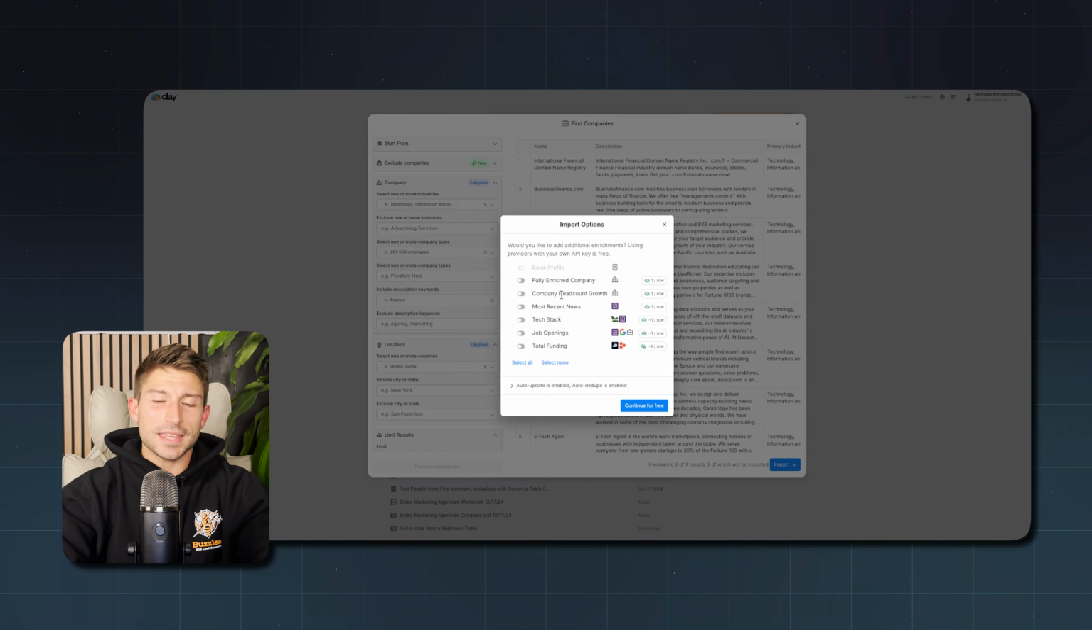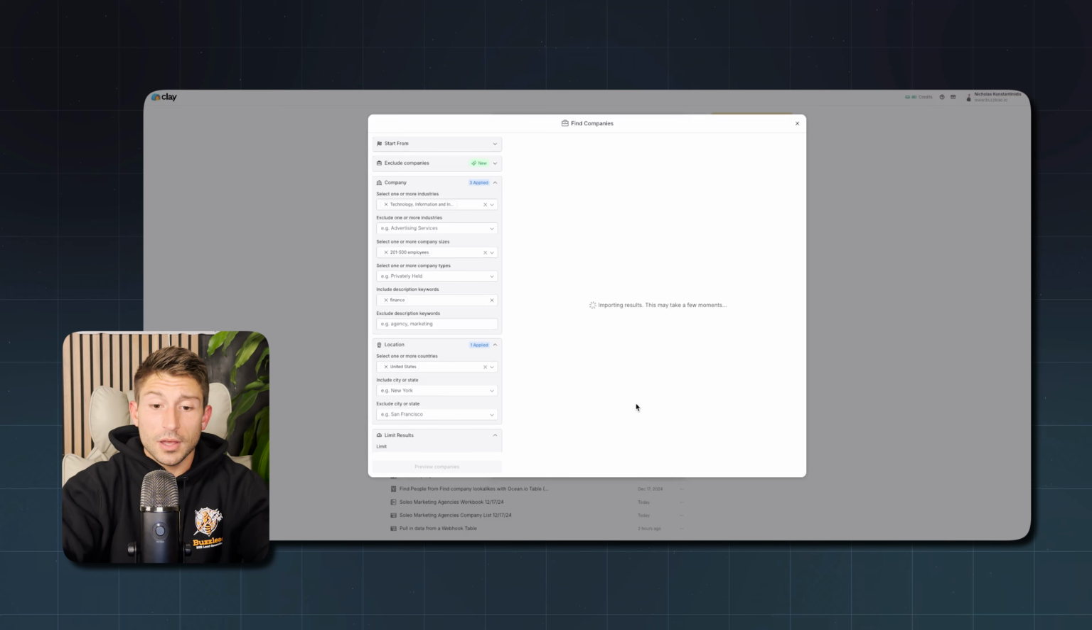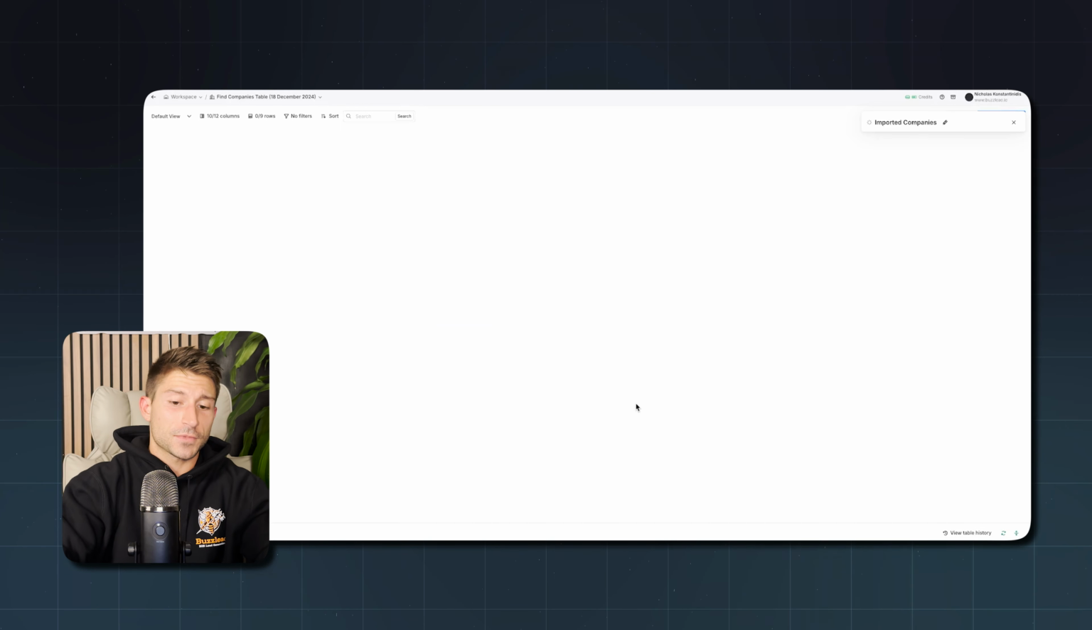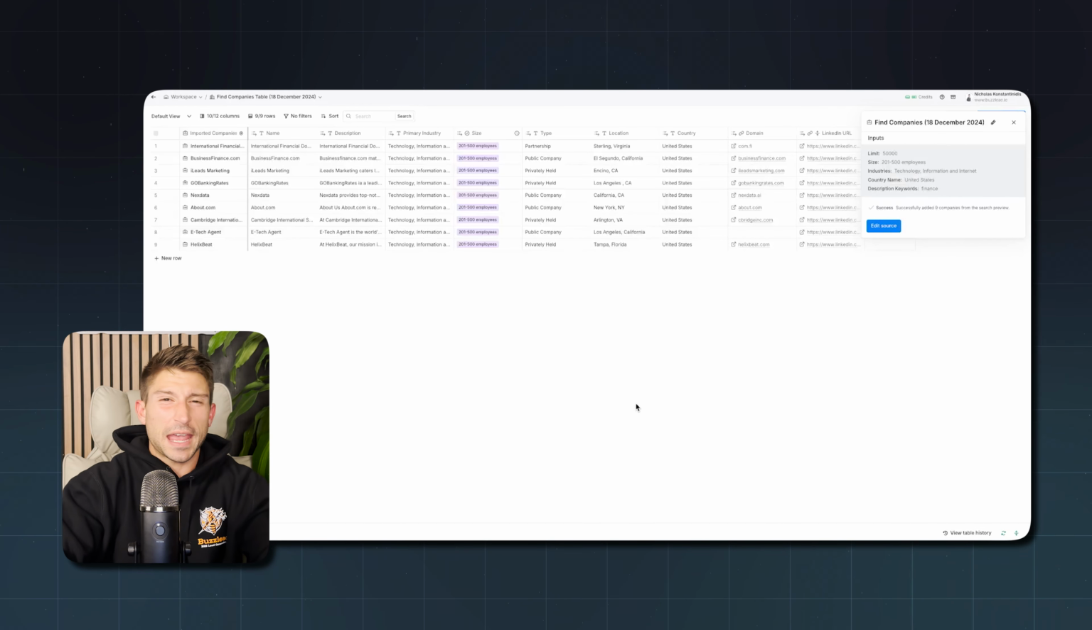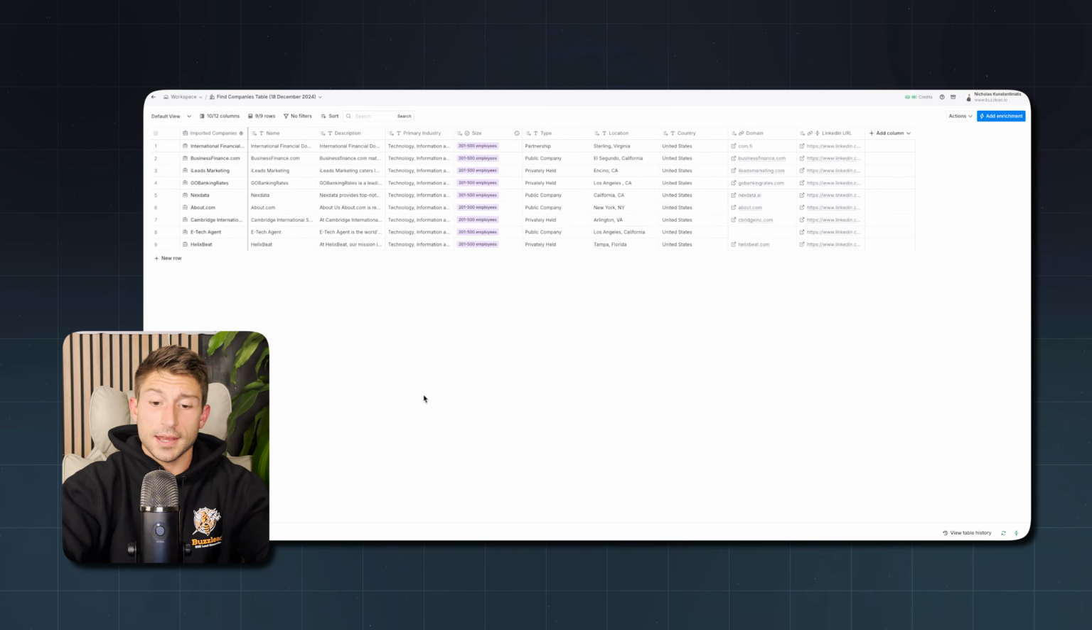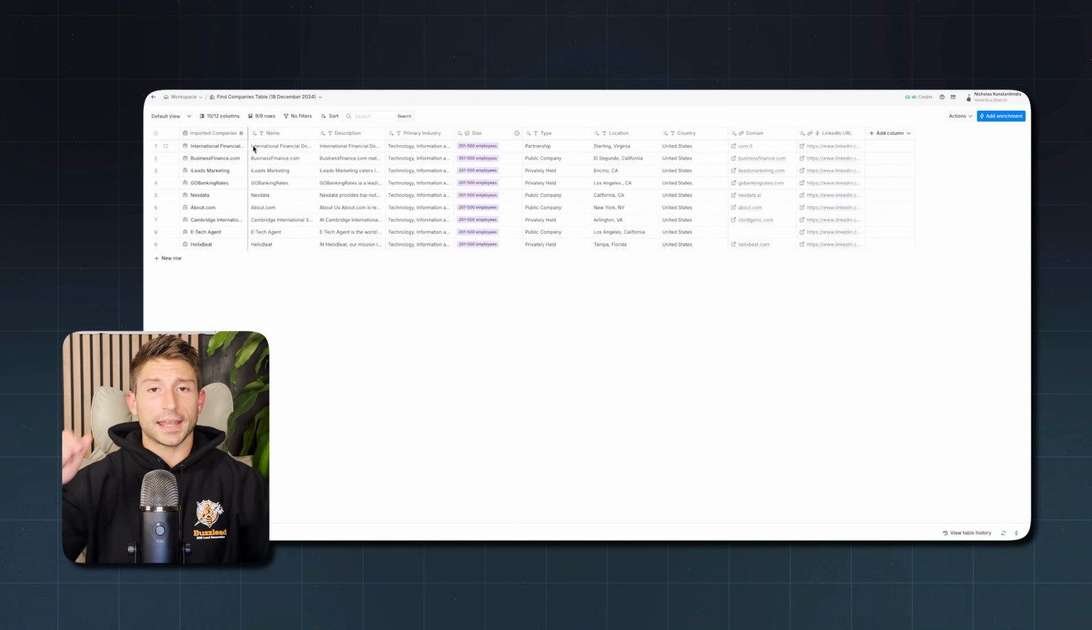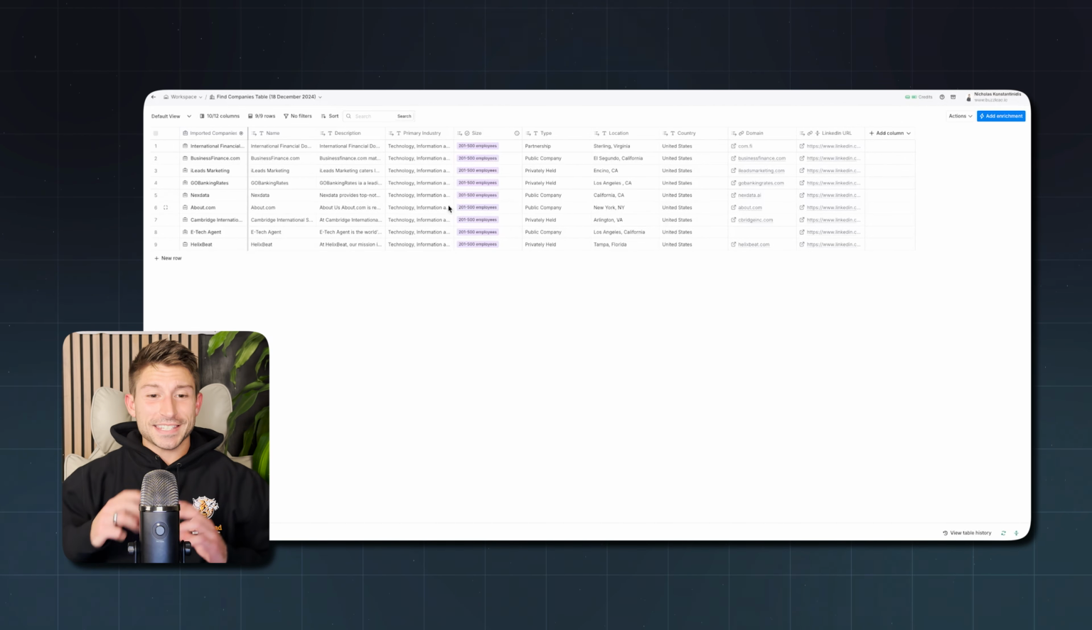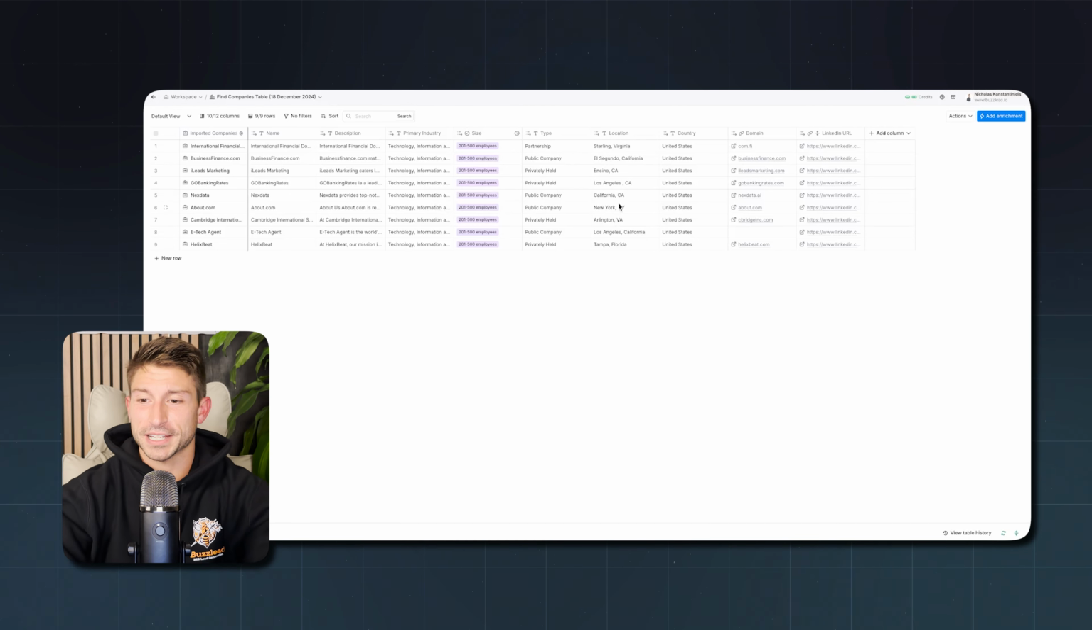And then here you can see the import options where I could either, for free, just import the basic profiles, or if I want to enrich the companies with a lot more information and data points, I can do so. And you could also see some other options here. So if I want to find their tech stack, or if they have any job openings, you could select all these. I'm just going to do it for free, get this data in here, and then we're going to take this data and expand on it.